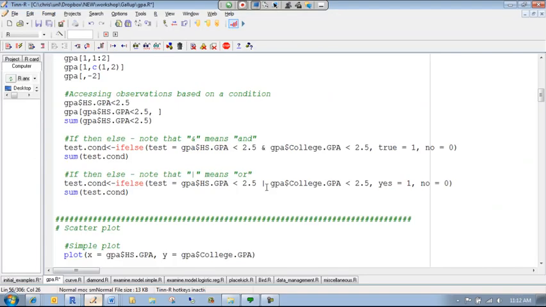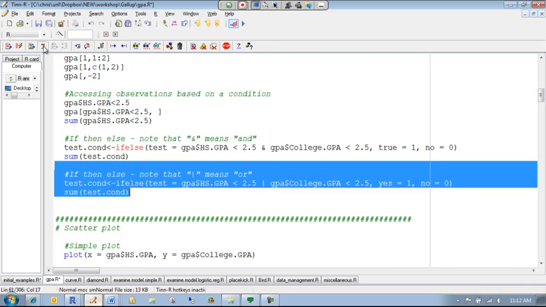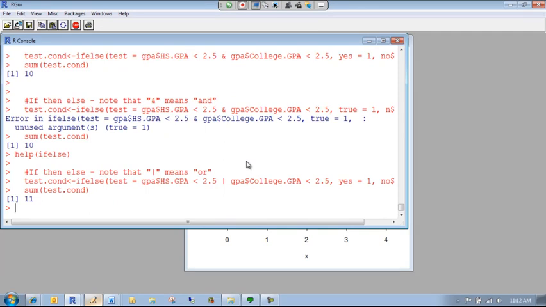If you wanted to do an OR condition instead, you can use a vertical line, and that will allow you to do OR. In this particular case, there happen to be 11 individuals in my data set that have a GPA, high school or college, that's less than 2.5.